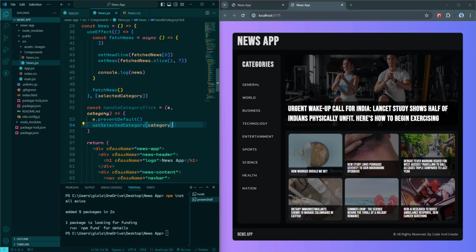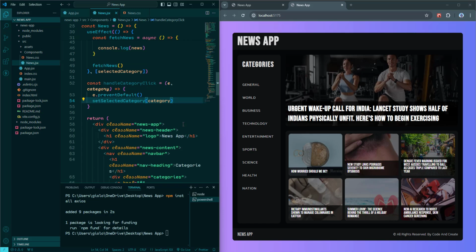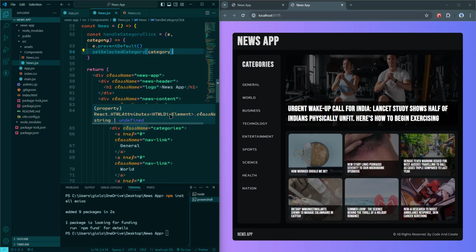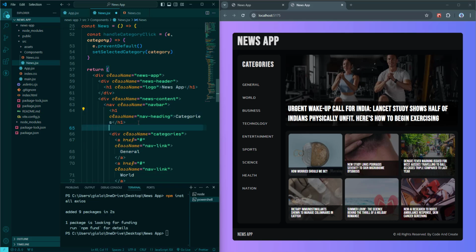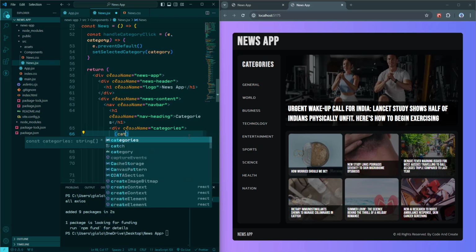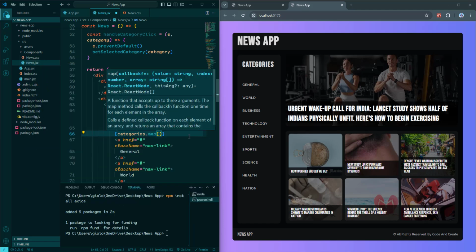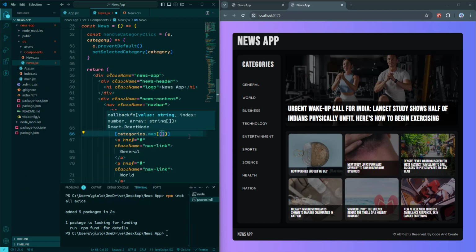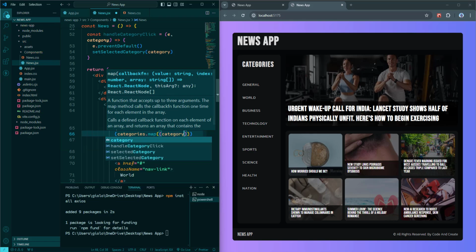Now we have to generate the category links dynamically from the categories array. I'm going to update the JSX code so that it would be responsible for rendering each category as a link and handling the click event to update the selected category. So now we have to update the JSX. Let's go ahead and find categories. There we have it. So right after the heading elements, I'm going to open curly braces. Actually, not here, but after these div elements. Let's open curly braces. Then we need categories dot map, and we have to insert here a callback function with the parameter category.